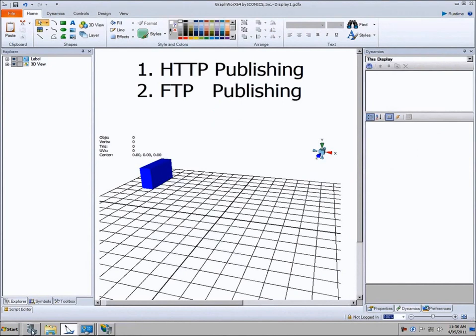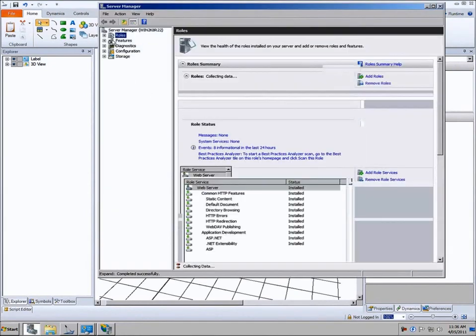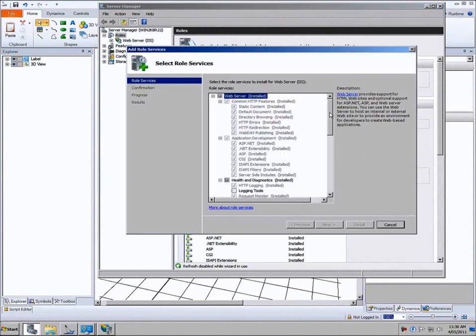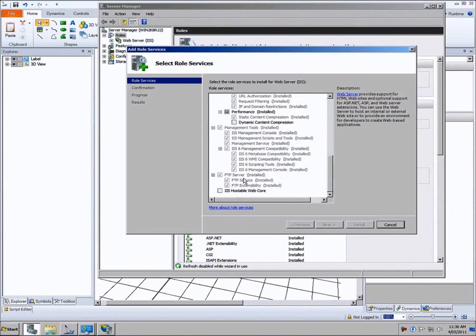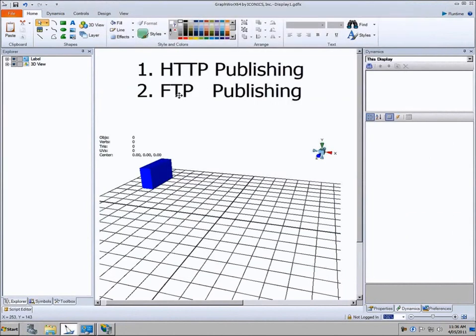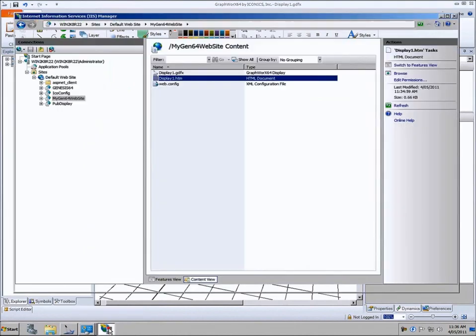So I go to my Server Manager again, and I click on add roles and services, and right at the bottom we see that FTP server is already installed. If it is not installed, you need to install this one first. Cancel this one, and I close this one. Now I need to configure the FTP server inside my Internet Information Services Manager.